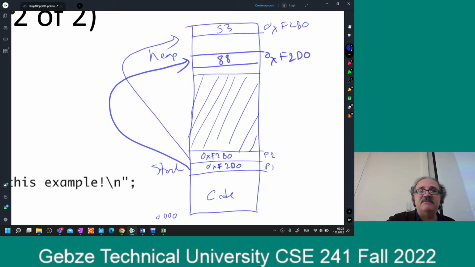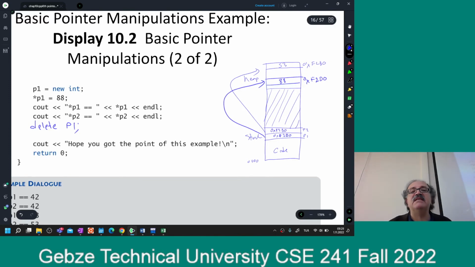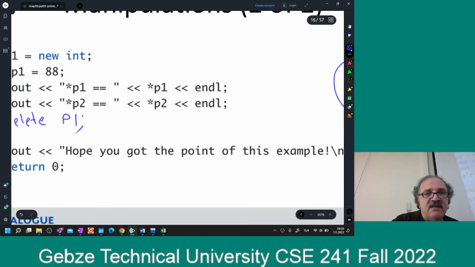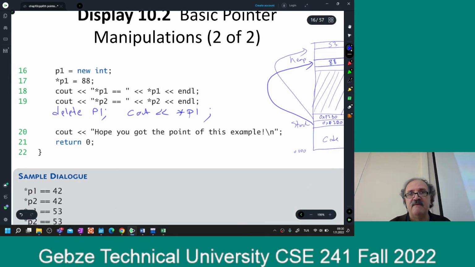I'm going to tell you something. I'm not going to change anything. When you say delete P1, it tells the operating system that this location does not belong to me anymore. I am not going to use it, I promise. And the operating system says okay, I am going to use that location for somebody else. Then after that, if you do this, what happens? Just after deleting P1.